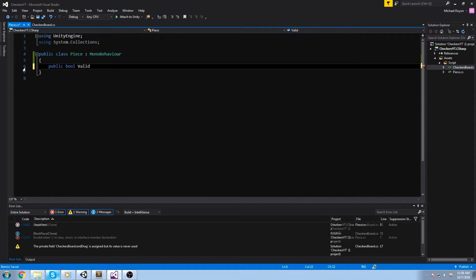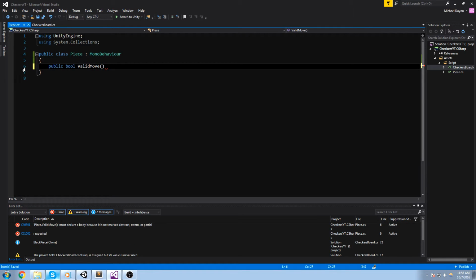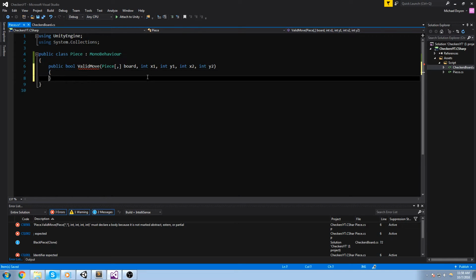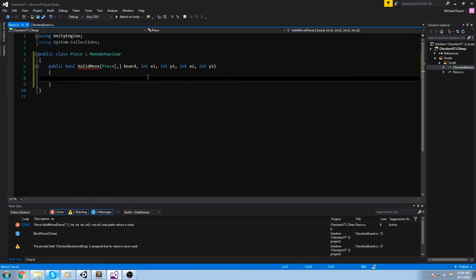So public bool ValidMove, and what we'll take in is a reference to the board, or since it's actually a two-dimensional array, you don't have to write that it's a reference, it's just simply going to give you one. So the board itself, also the position where we start, so int x1, int y1, and also the end position, so int x2, and int y2. Quite a lot of stuff in here. We're checking if we're actually able to move or not.